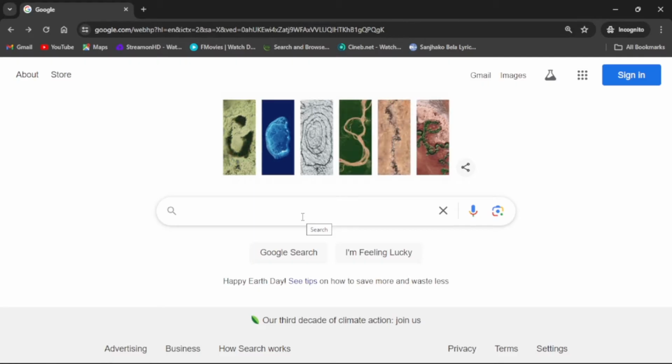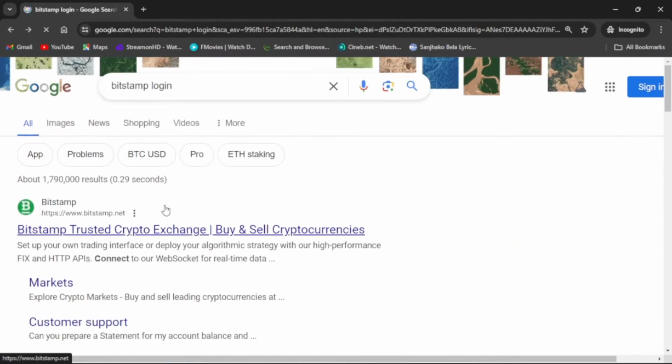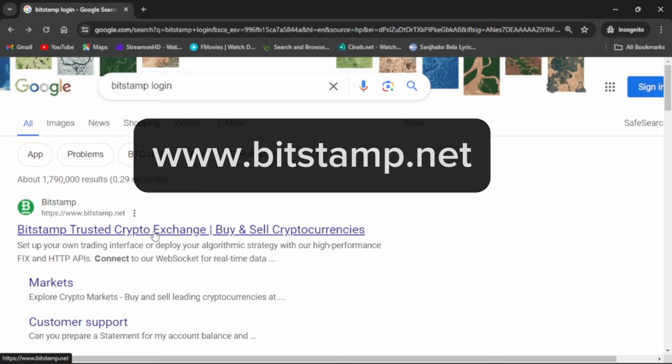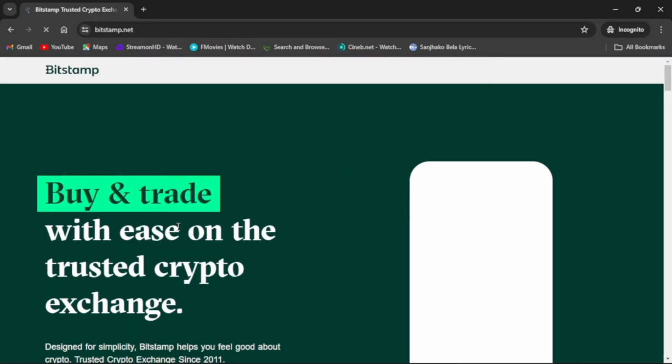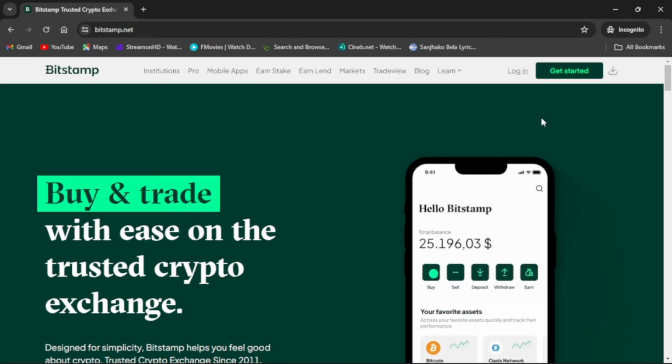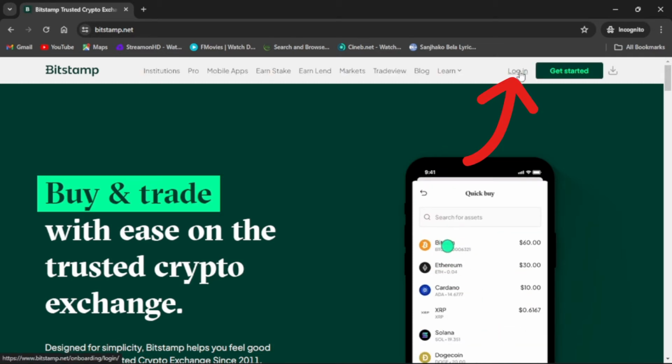First of all, go to your browser and your default search engine. Then search Bitstamp login. Then go to the first result that shows up or go to www.bitstamp.net. It will then take you to the official website of Bitstamp. From there, click the login button from the top right corner.